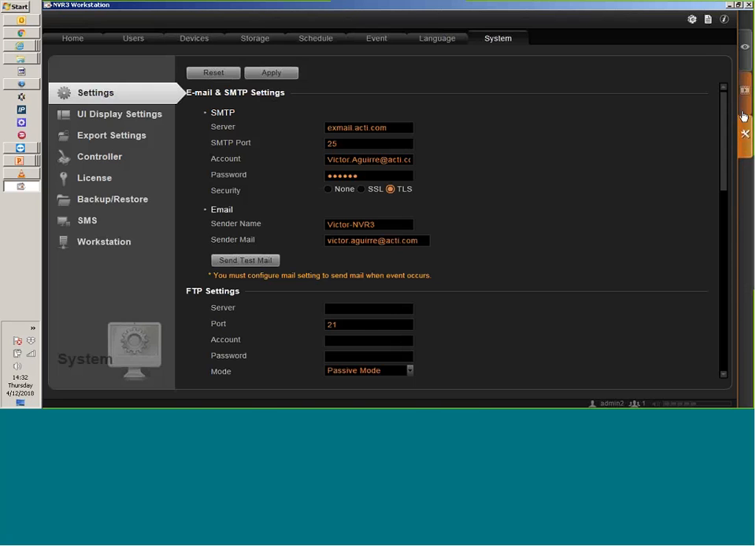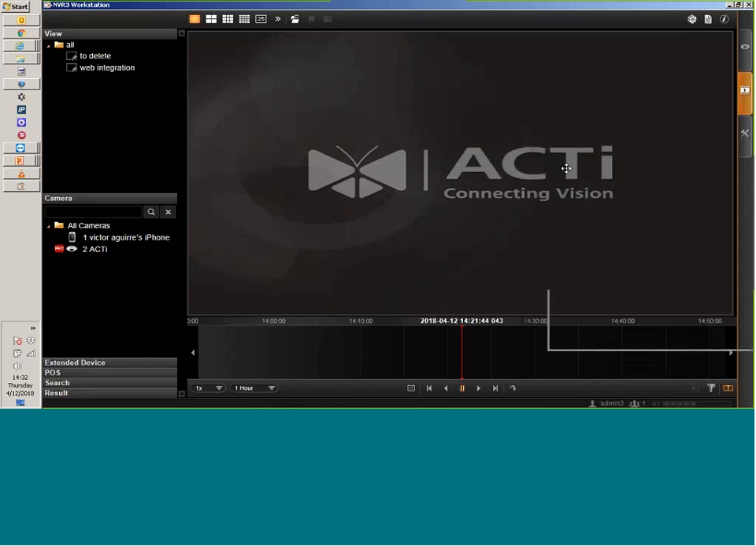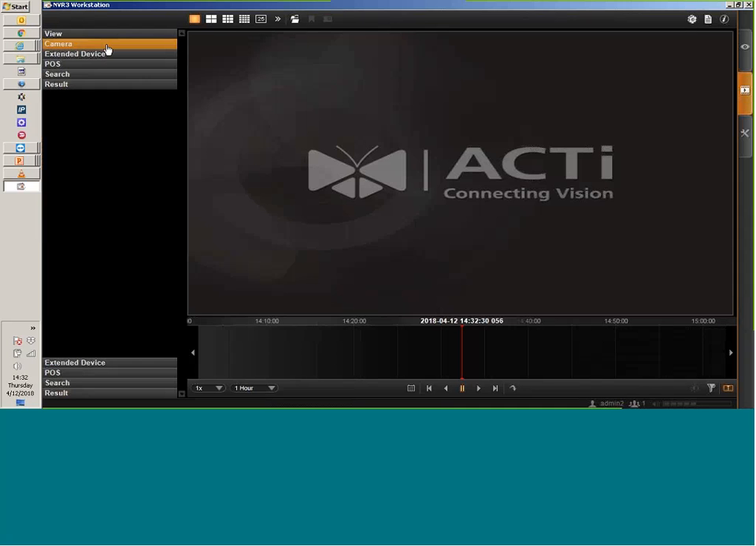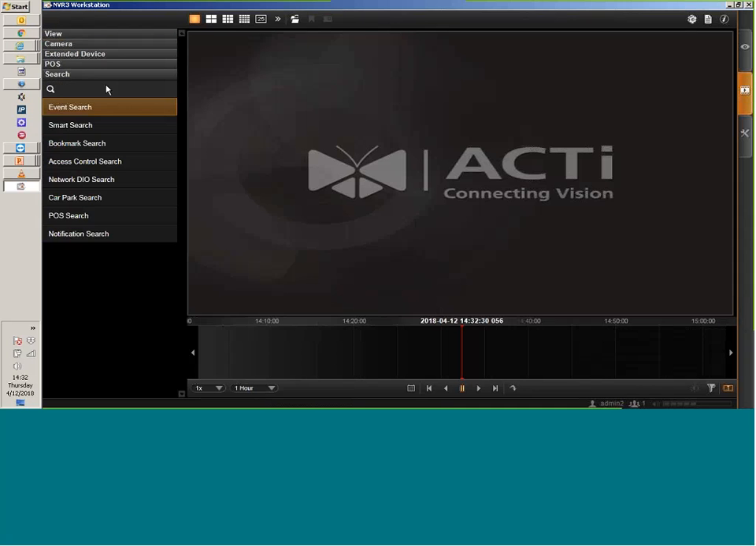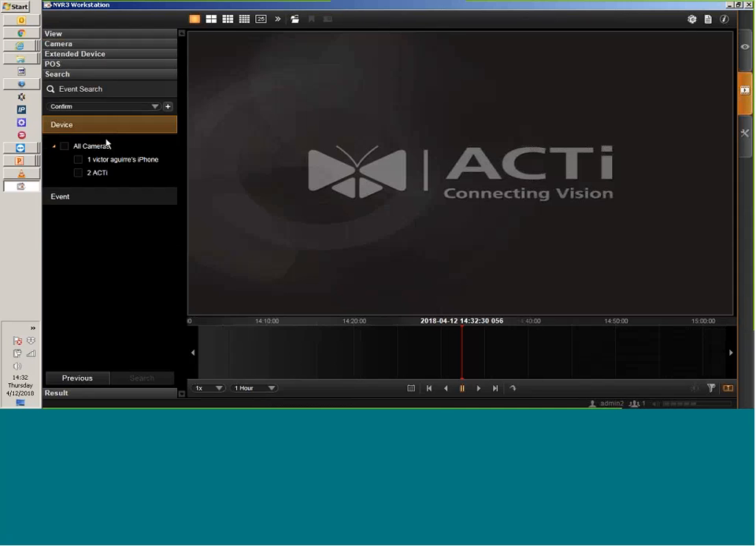You have the ability to look for the recordings in the playback tab. To look for these recordings, you have different options. You have the options to look by the bookmarks that you make in the video due to a specific event. You can do it by the event itself.